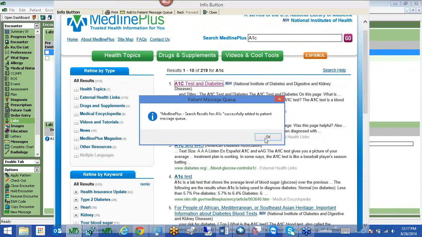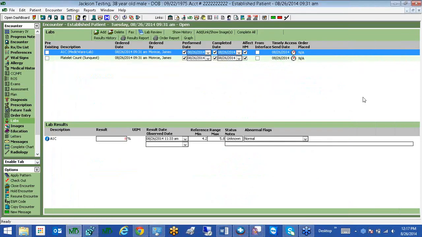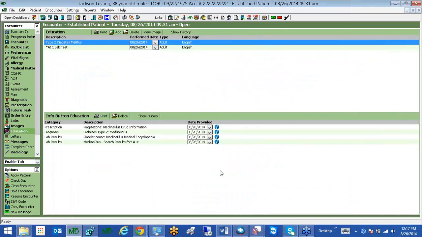And add to message queue. Okay? And then close. You'll notice here now in the Education tab that any information provided via the Info button is now displayed down here, as is the date it was provided.